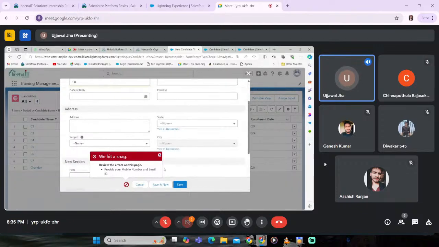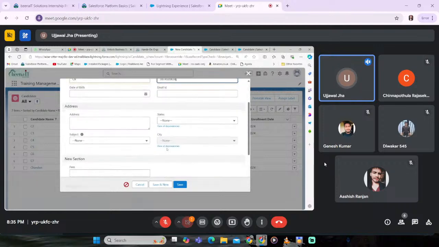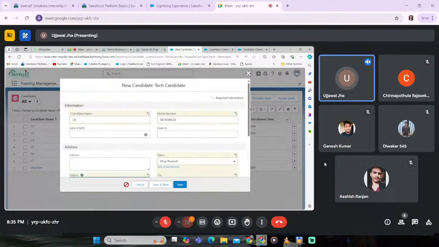Okay. Now this time I just fill only the mobile number. Now leave the email ID blank, and for state I select UP, and for subject I select civil. Now leave it and just save it. I only fill one of these fields, and email ID is blank right now. But earlier, when one field was filled, in that case also we couldn't save the record.